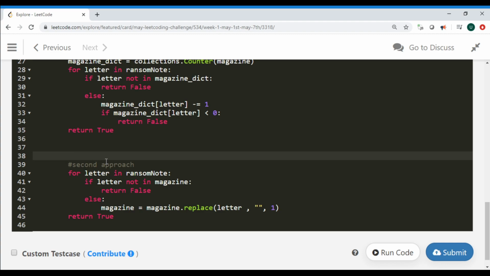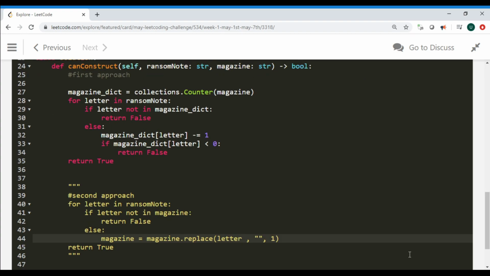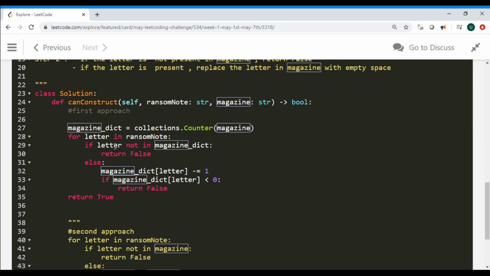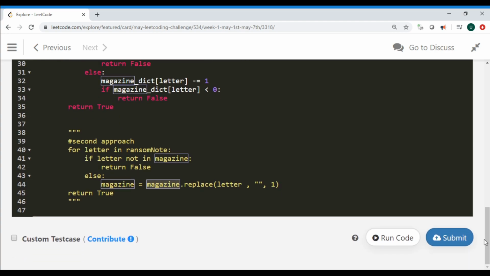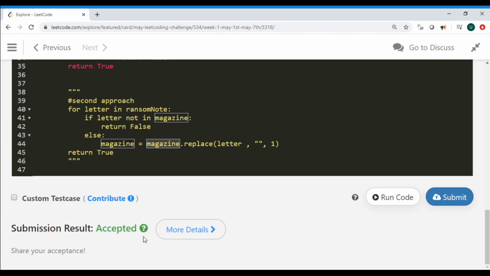So let us run any one of the solutions. Both the solutions will work, guys. In the second approach we are trying to change the data provided in the magazine string, whereas in the first approach we are not altering any data; we are building up a new dictionary and trying to solve this problem. So let us submit this solution. Yeah, the solution has been accepted.